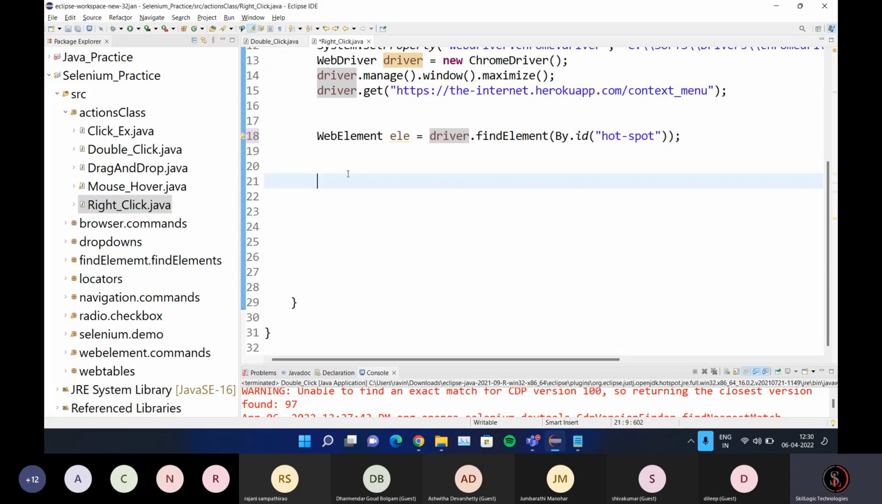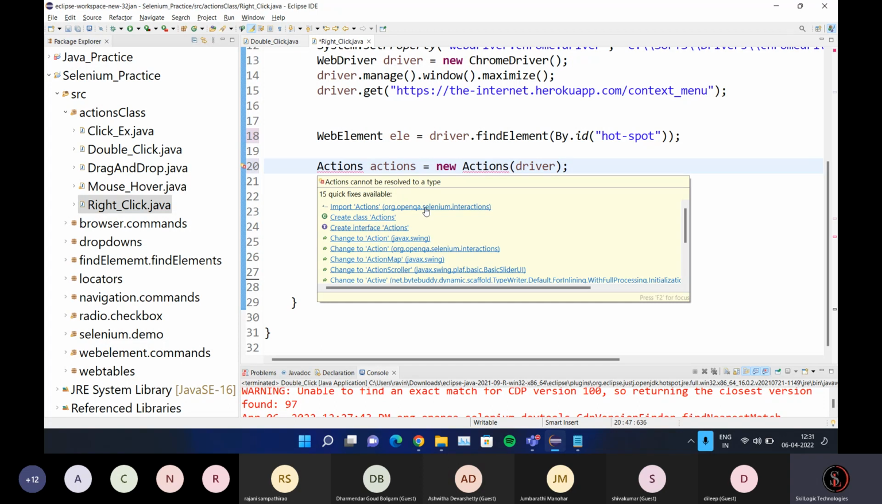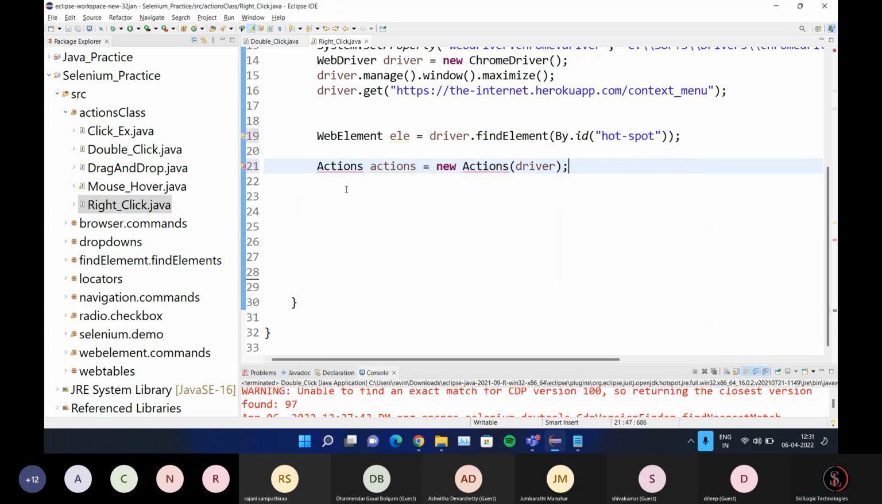So now I want to move to that particular element and then I want to perform double click. Double click at current location, first we'll see that option, then we'll see the double click at element. So now the Actions class I need to create. Actions is equal to new Actions, and inside we need to pass the driver instance. Don't forget to pass the driver instance. So import Actions from org.openqa.selenium.